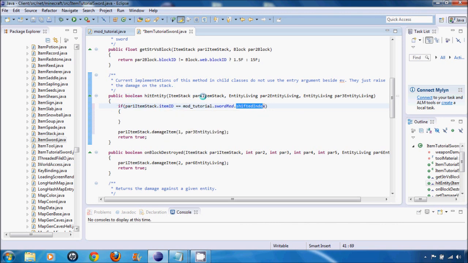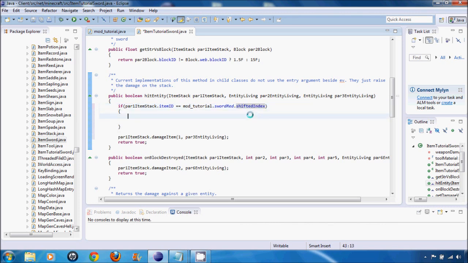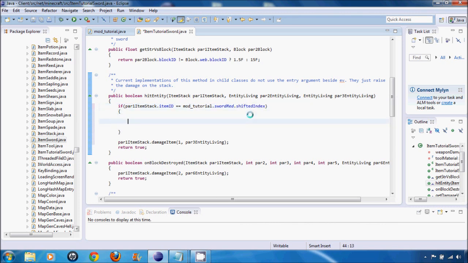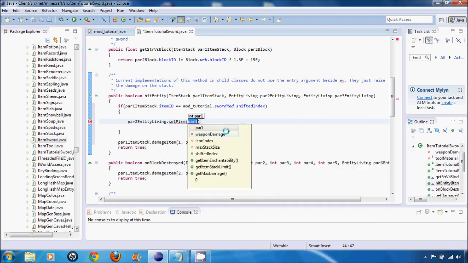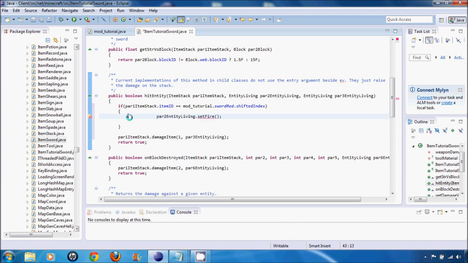So if this item that you're using to attack is the same as sword red, in other words, you're using your redstone sword, then what we're going to do is we're going to par to entity living. You can copy and paste this right here if you want. Entity living dot set fire. So what we're going to do is we're going to set the mob on fire when we hit it. Oops, semicolon. Okay. Now we're getting an error because we didn't put anything in the parameters.